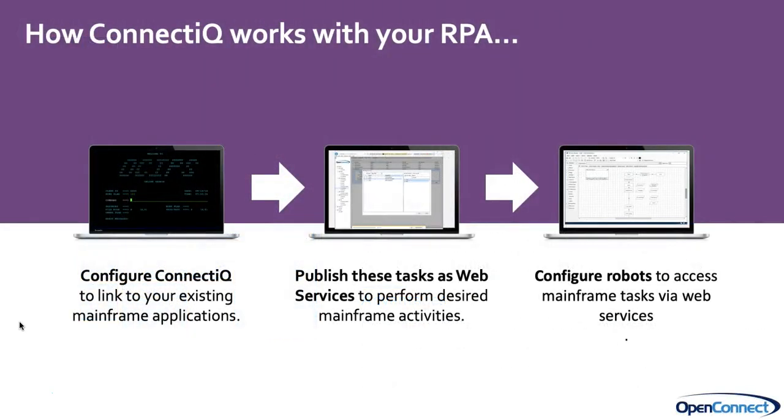So how does it work? Well, first of all, you have a configure product, which is very much like any studio product you may use. You can quickly go in and capture screens associated with certain applications, and screens may be multiple screens for a single service. And then you can easily drag and drop those into the ability to create these services.